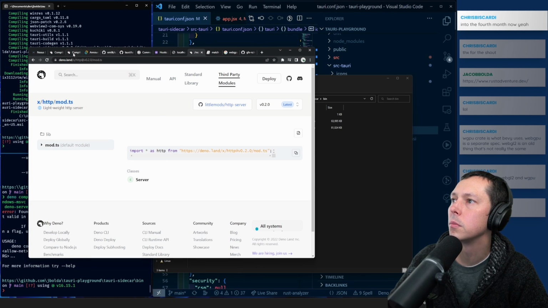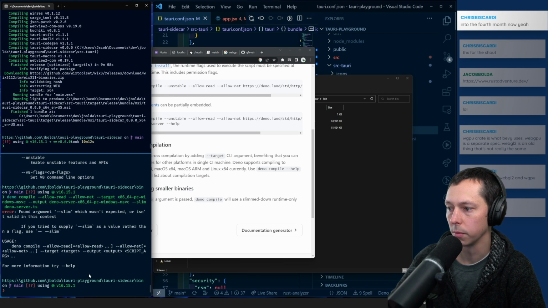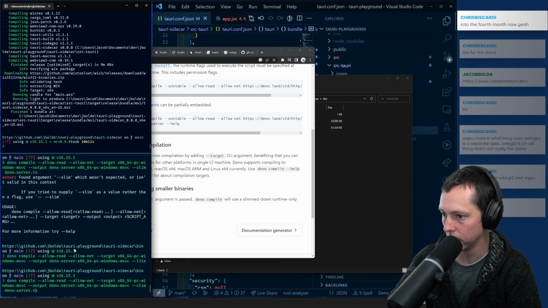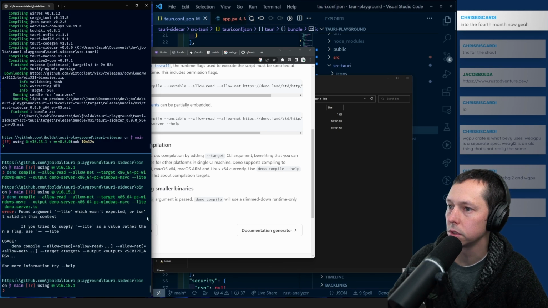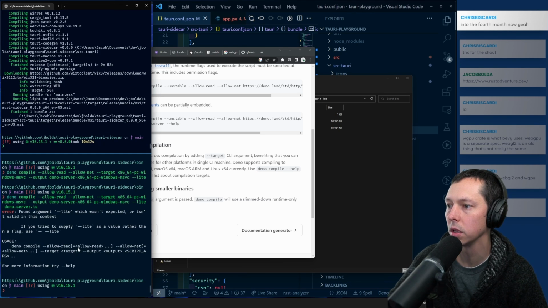Okay. Compile. Lite, not slim. Kind of weird. Whoa, what is that? Lite. Get a weird graphical glitch here. Okay. Found argument lite, which was unexpected. Deno compiler uses slimmed down runtime only binary.